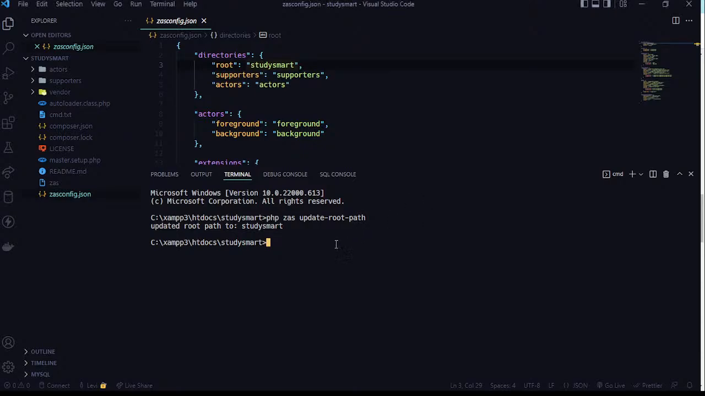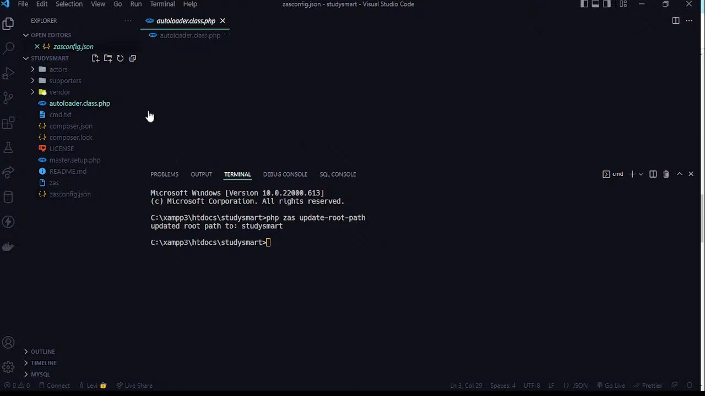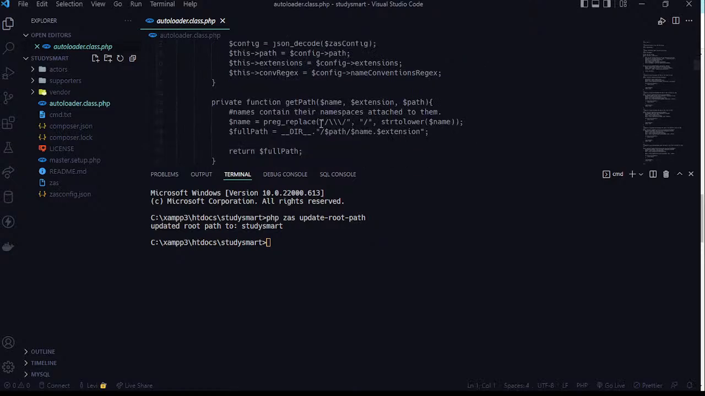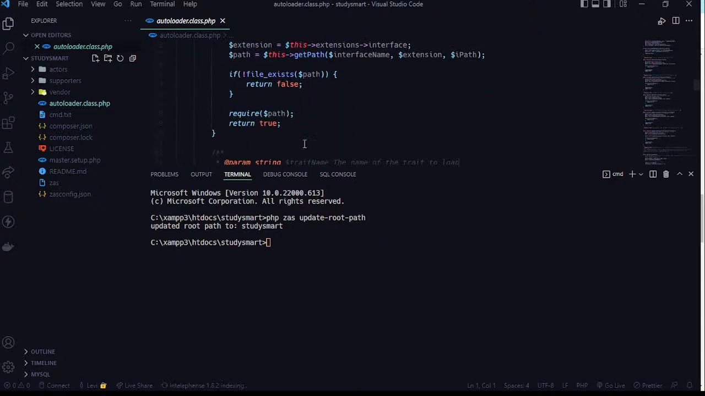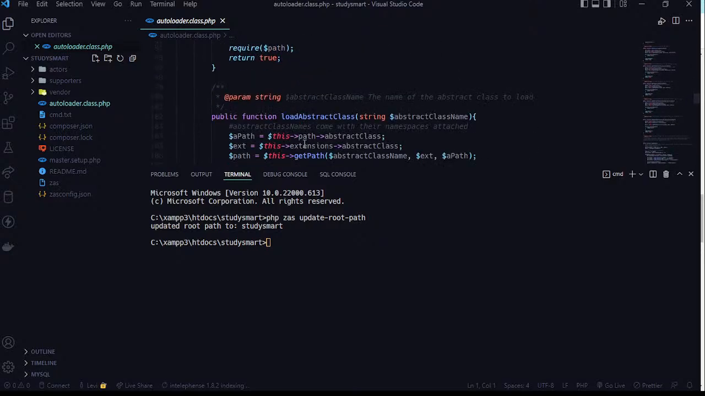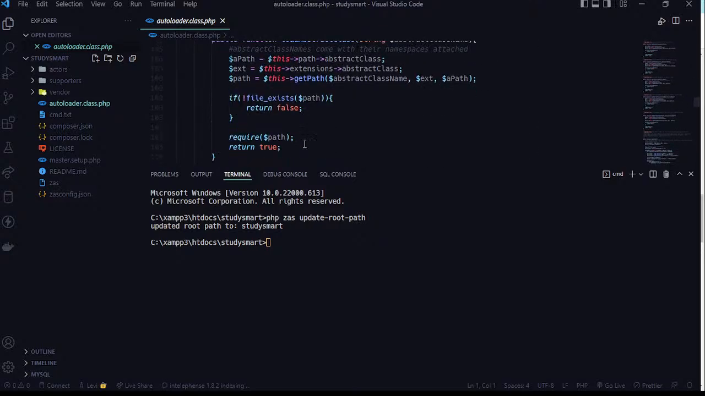We have updated the root path. You can see these are the actors, these are the supporters. Now, the autoloader.class.php, for now I'm not going to talk about this. But if you look at it, it's really fast because it's not checking every folder to see if the file exists. It is just using a specific set of logic.